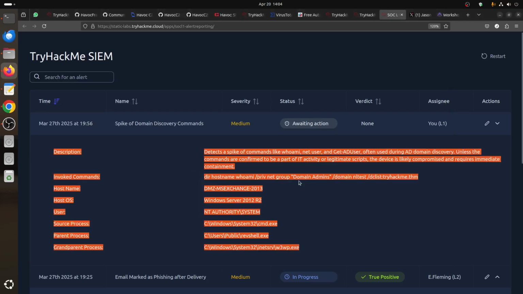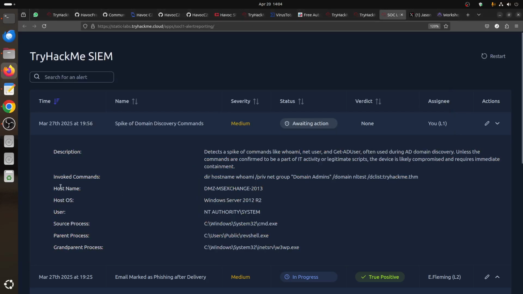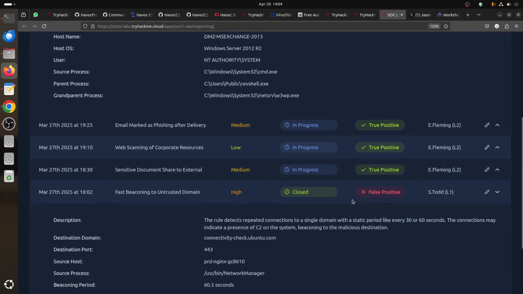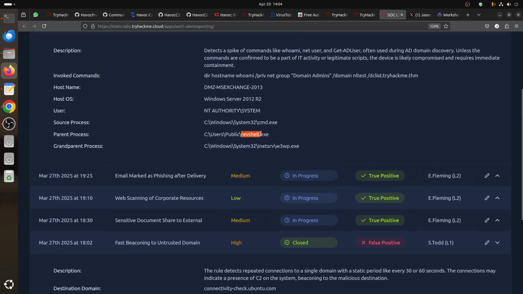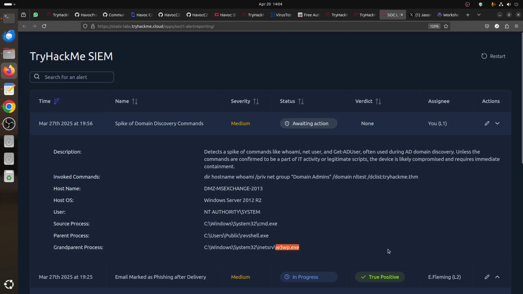So when you have the host name, we have the OS, and we have the user, the source process, and the parent process. Ironically, you can see it's already set to reverse shell, so it's giving itself away. And then you have a grandparent. The grandparent is the IIS worker process, the Microsoft web server. It's a high sign that the attacker came through a web application.